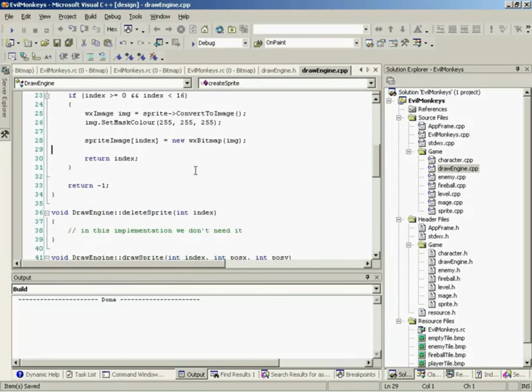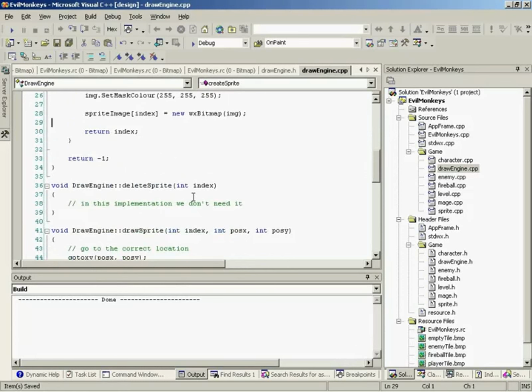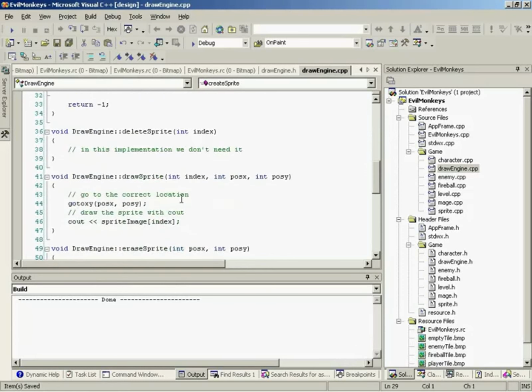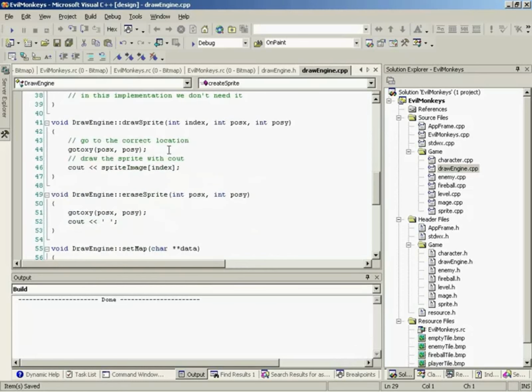Exactly. So another thing that we should be careful about is, well, actually, the next one we're getting to is draw sprite. Okay. So we have to draw the sprite, right?